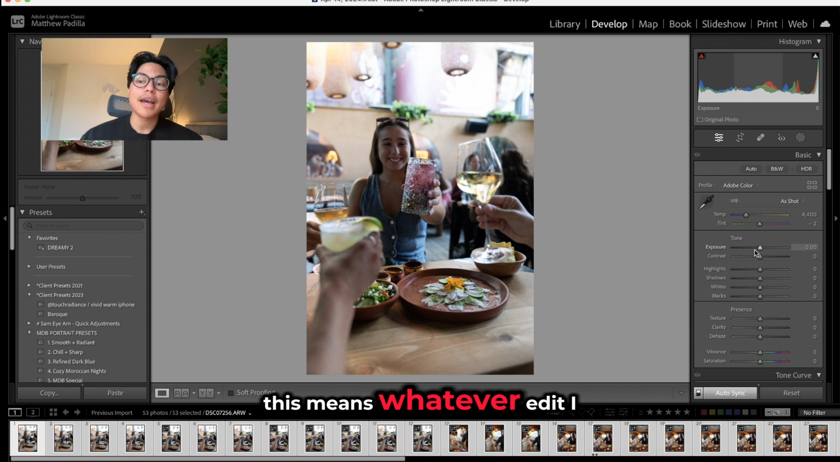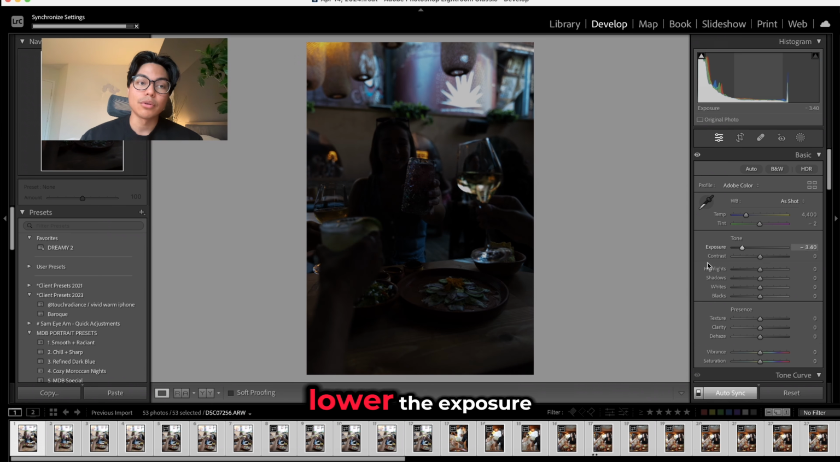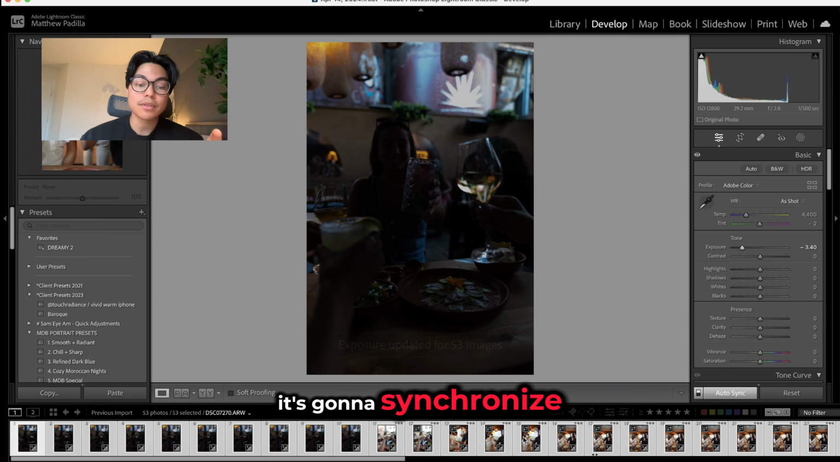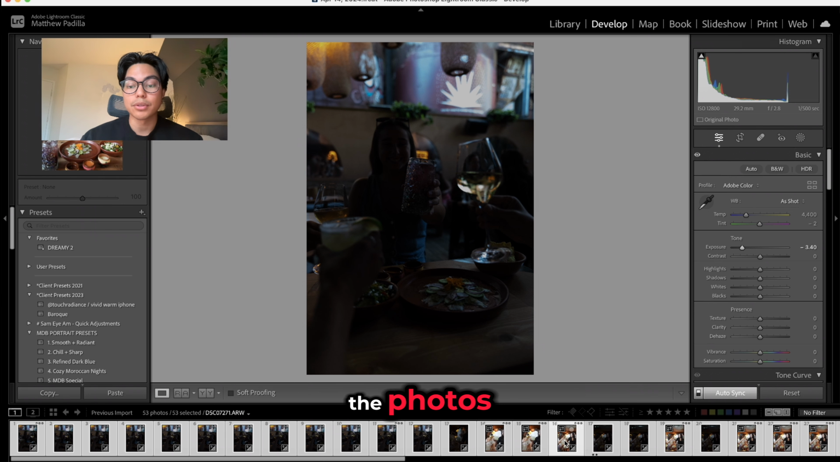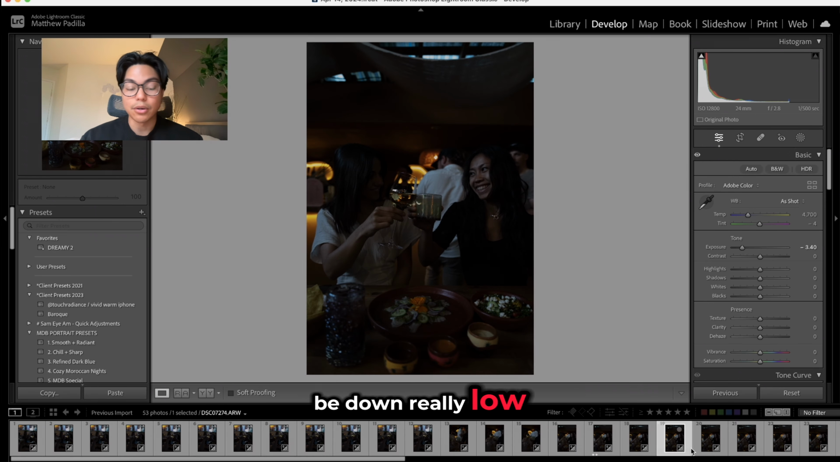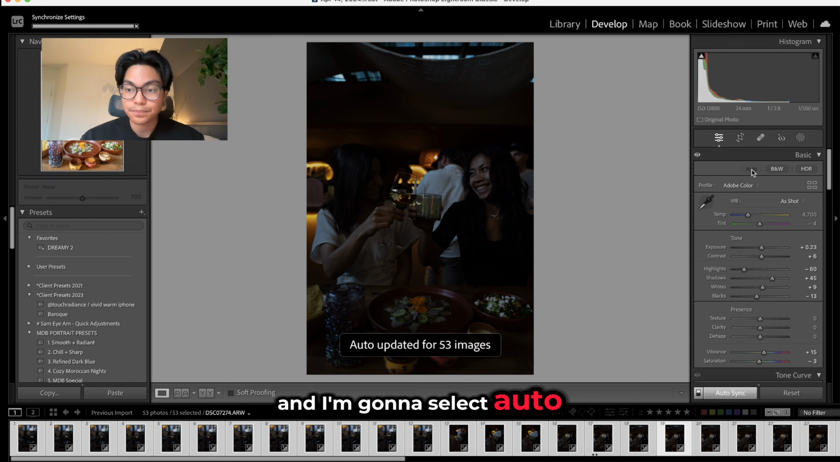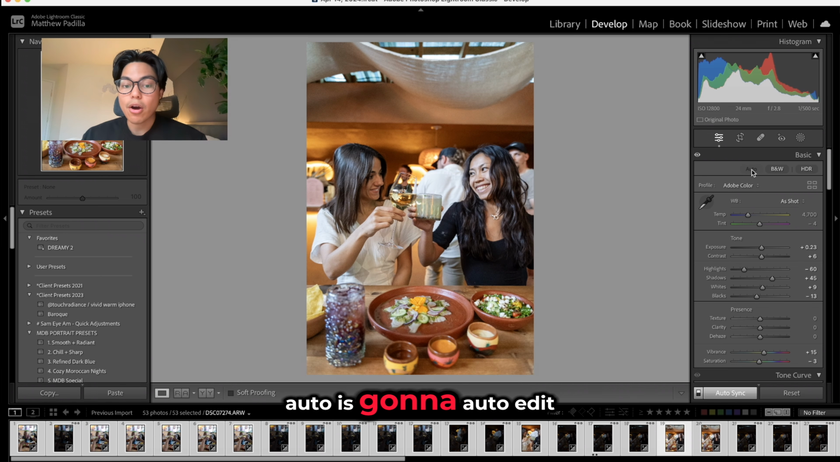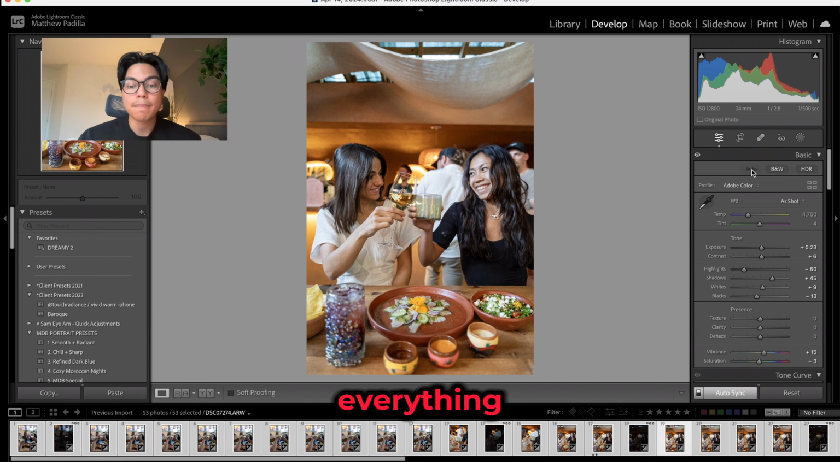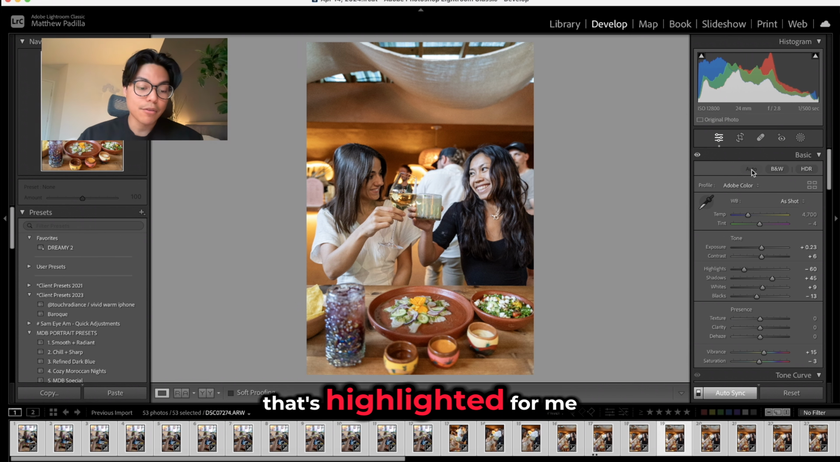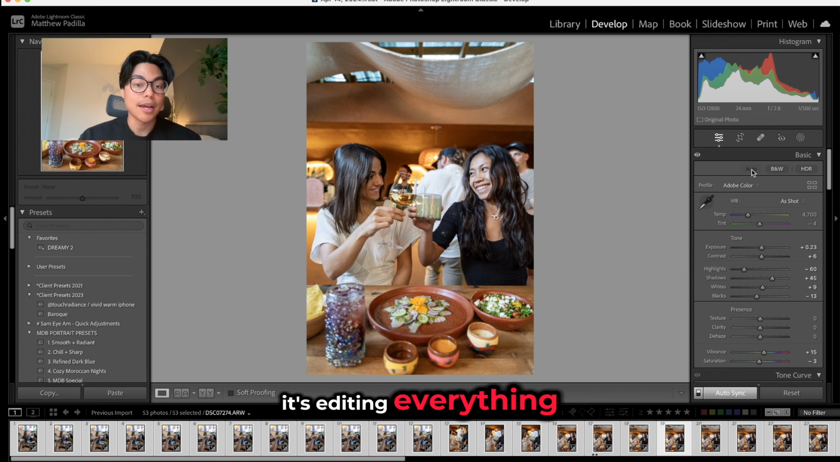This means whatever edit I do on this one, let's say I just lower the exposure, it's going to synchronize to all the photos. So all the photos are going to be down really low. But what I'm going to do is turn on auto sync and select auto. Auto is going to auto edit everything. It's going to auto edit all the photos that are highlighted. For me, I did Command All, so it's editing everything.